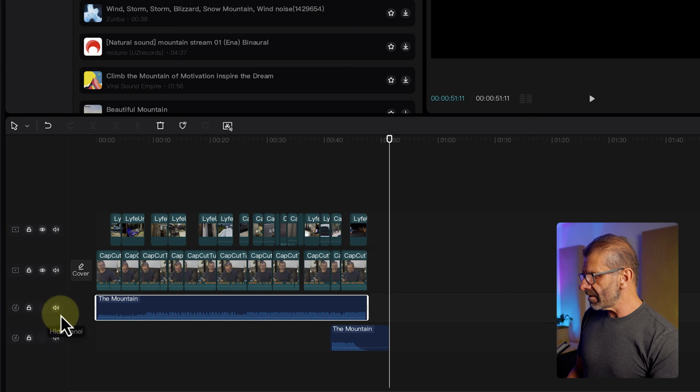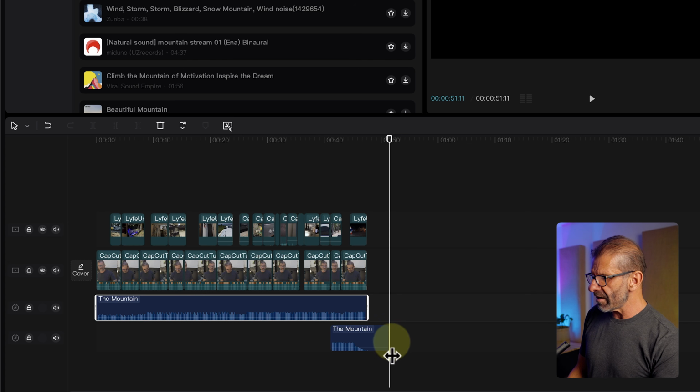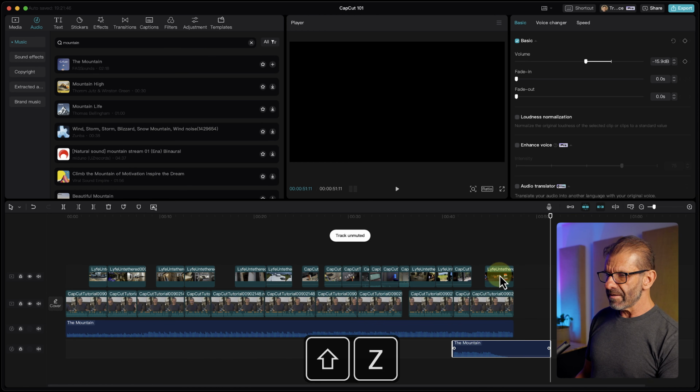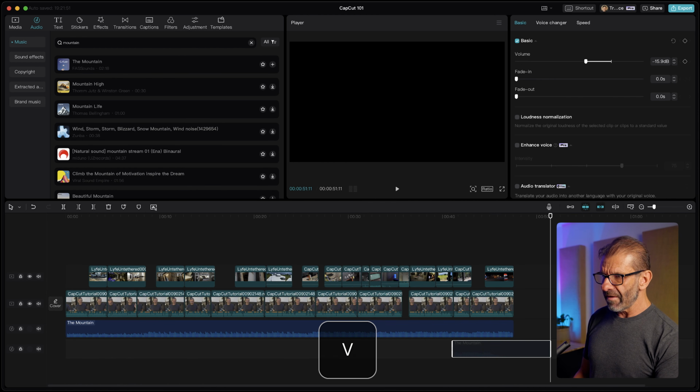So we can listen. I'm going to mute this track here. Now I can mute it by clicking on this speaker icon here. Notice that it says track muted, or I can just type the letter V. And so what you want to do is make sure it's highlighted, type the letter V, and then it mutes it without having to do anything. So that's faster. The keystroke's faster.